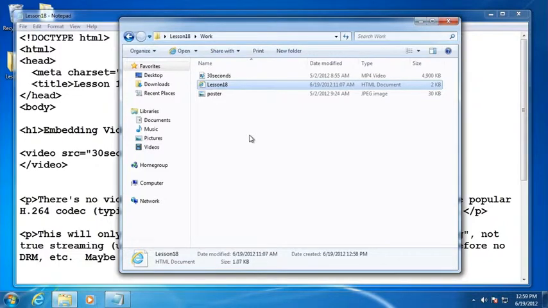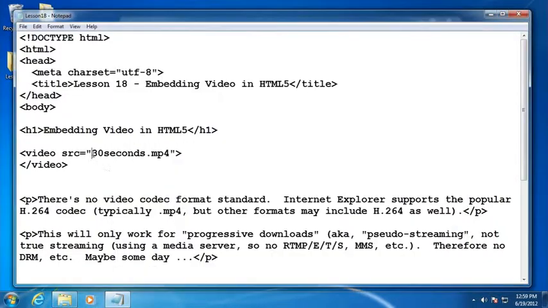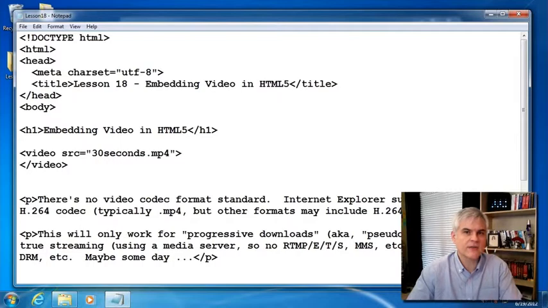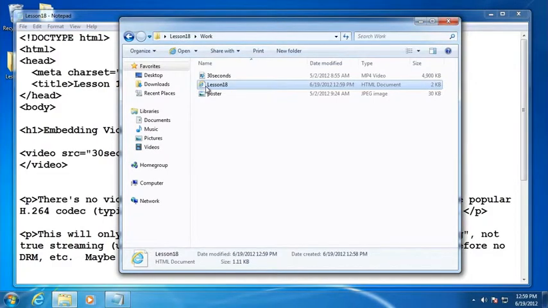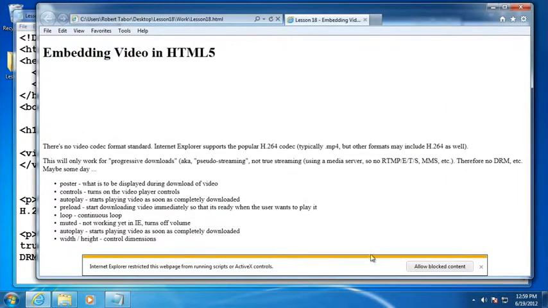Now, this happens to be in the same directory as our HTML page, so the rules apply if you're using relative paths. If, for example, you had the video in a videos subfolder, or if it was in a parent directory, just be aware that all the things we talked about with regards to relative paths back in lesson number 5 apply here as well. Okay? But that's all we really need to do. Let's go ahead and save this and then open it up and view it in Internet Explorer. And you'll get this little warning about Internet Explorer restricting running scripts or ActiveX controls.